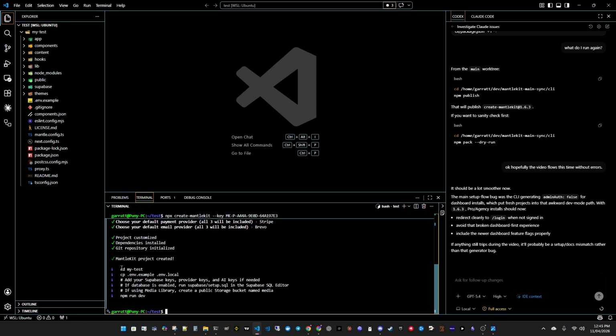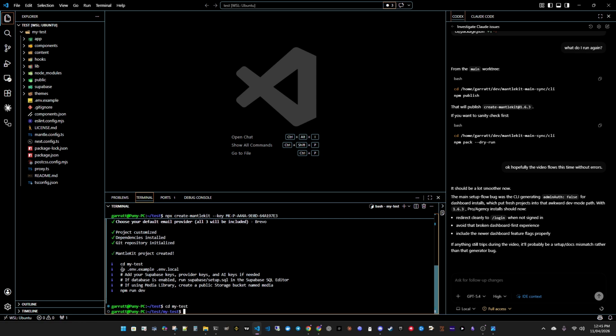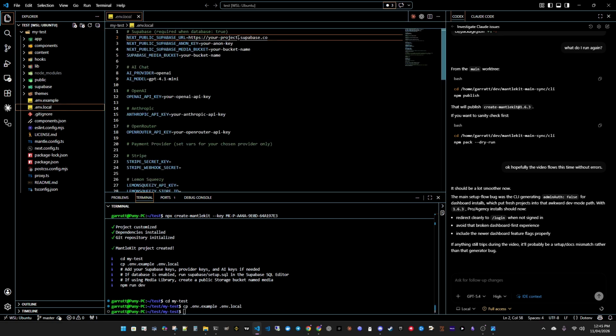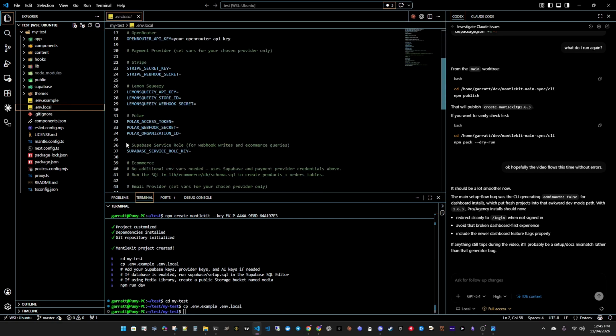Okay, next we will go into the new project we just created. So in terminal again type cd, your directory. Now we need to copy over the environment variables file to a local working copy. So in terminal type cp .env.example .env.local. Now if we open the local copy, we can see the API keys we need to put into the file.